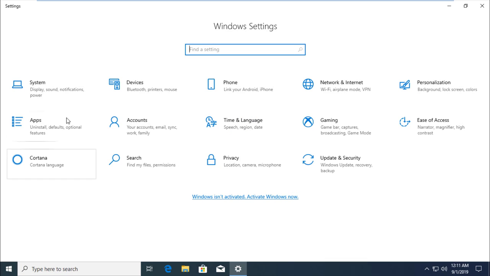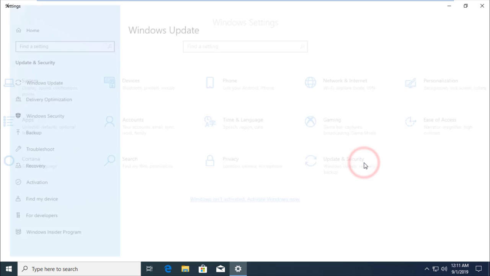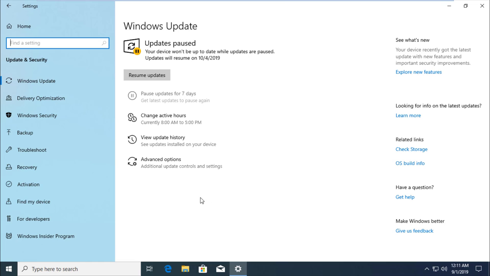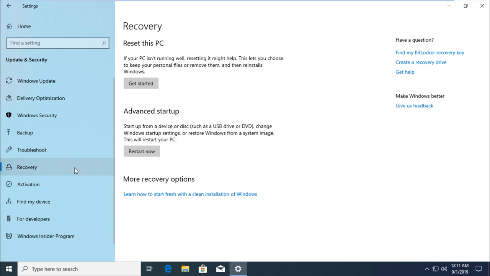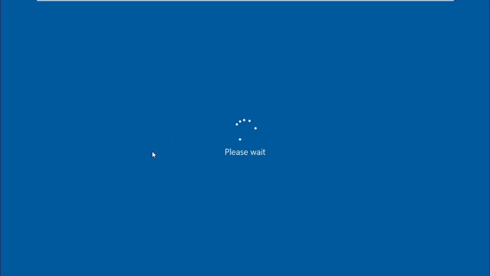Okay, go to update and security, then click on the left side recovery, advanced startup. In this section click restart now. Okay, now the Windows will restart.